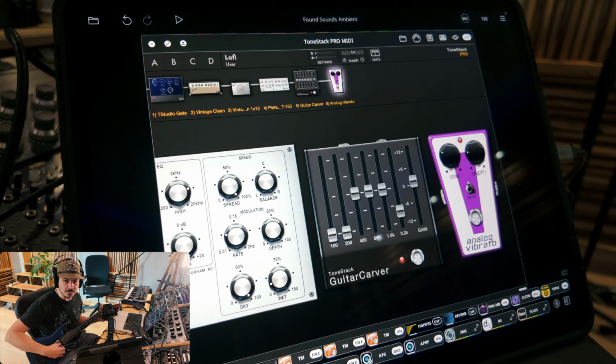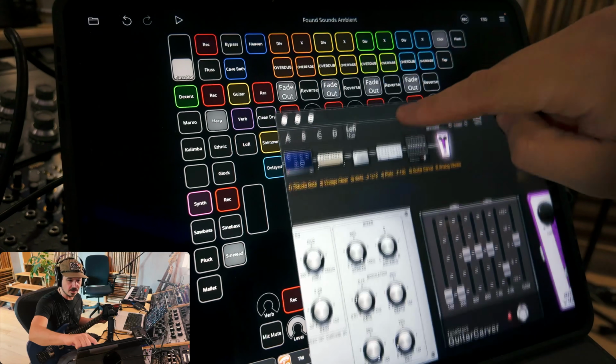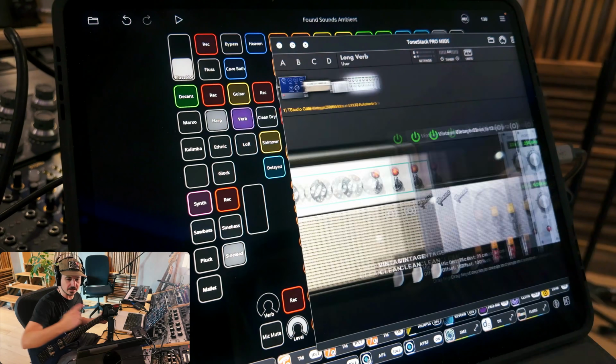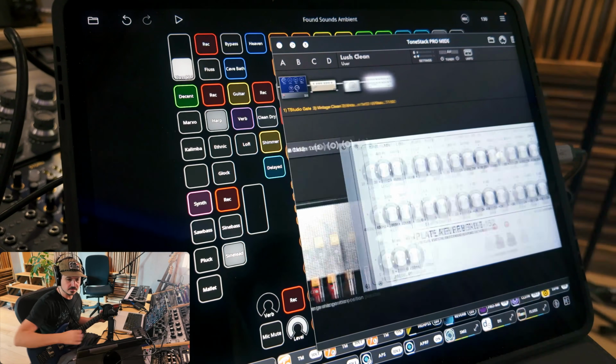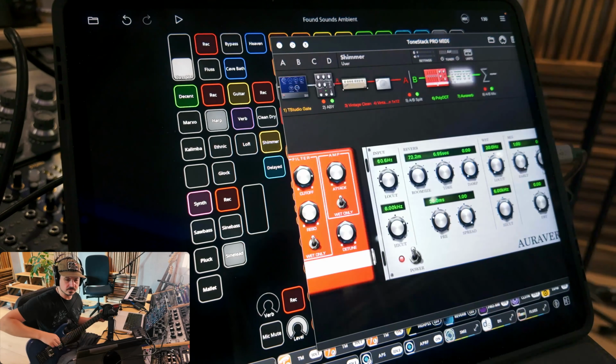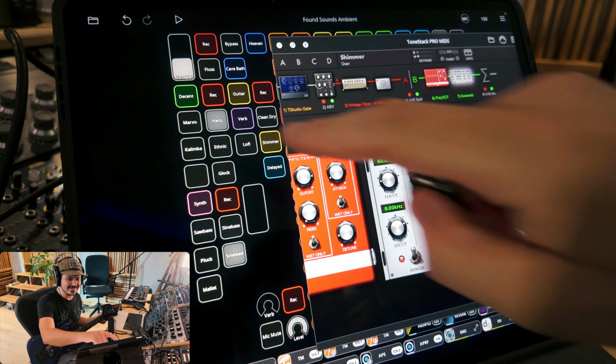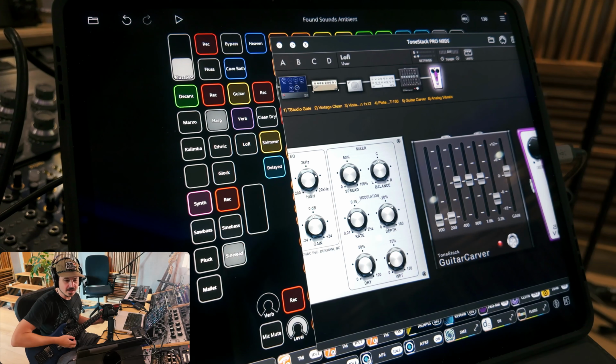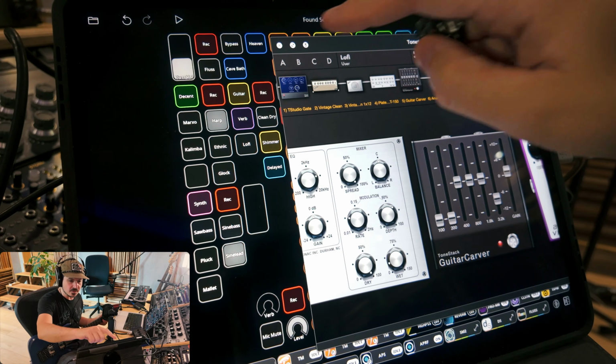And so this is my lo-fi preset, but check this out. I'll drag this over to the side. I can click on any of these. Right? And I can quickly switch between my presets, right? And so that's the guitar side.